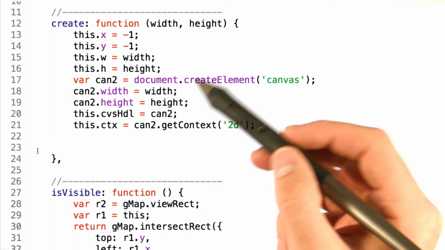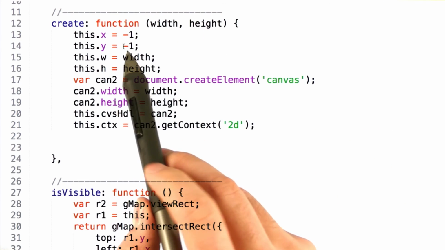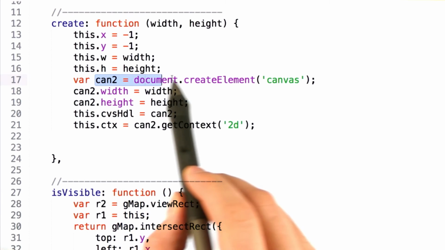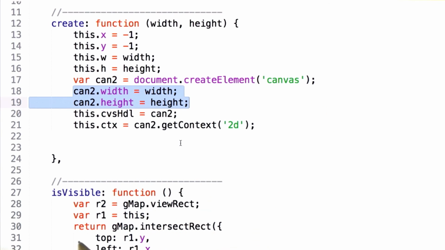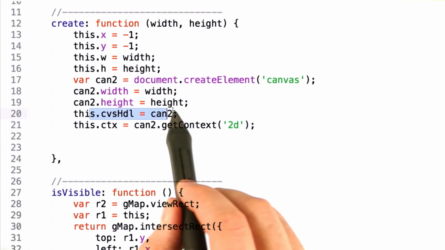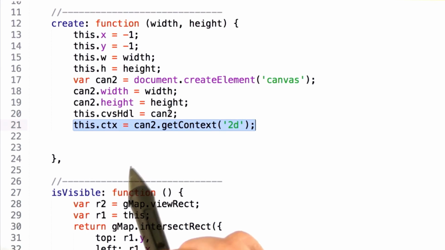The create function for this process should be given a width and a height. Besides setting up some initial values, the create function should actually go through and create a brand new canvas element in the DOM and set its width and height accordingly to the passed in values. From there, we cache that handle and actually grab a handle to the 2D graphics context for the canvas we just created.